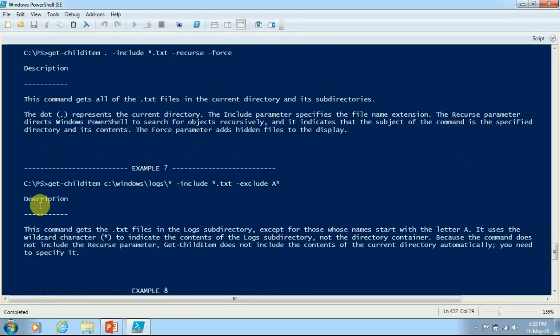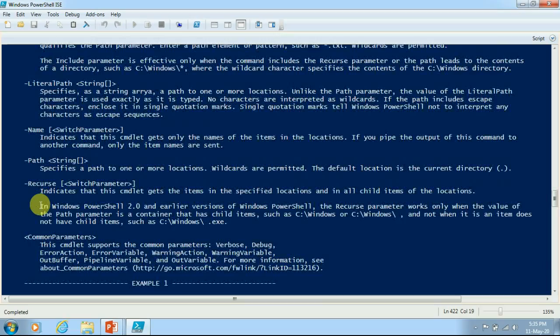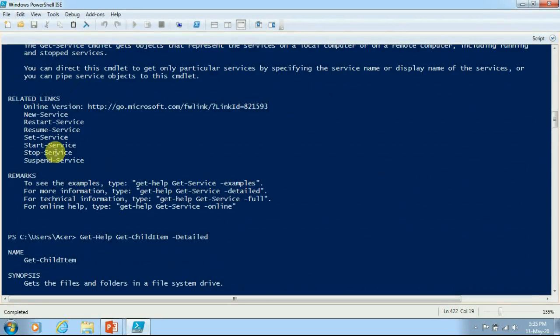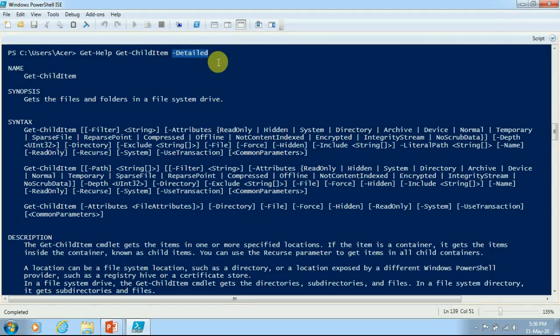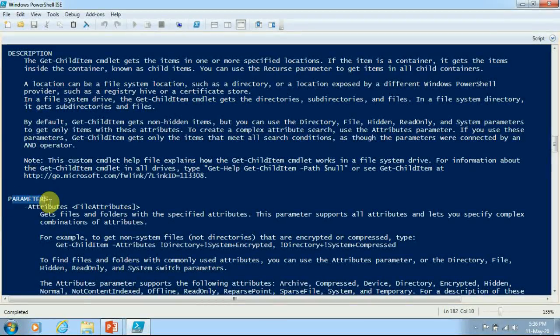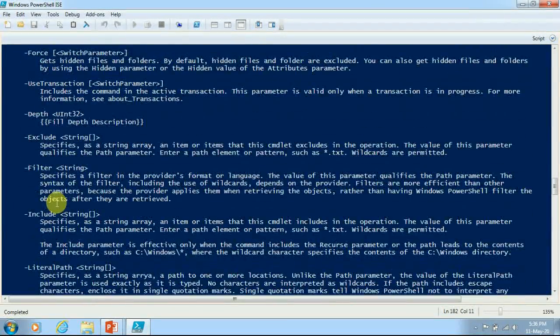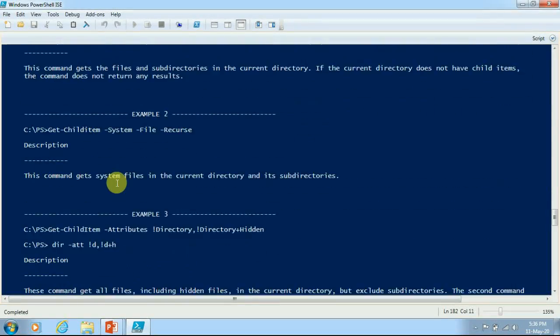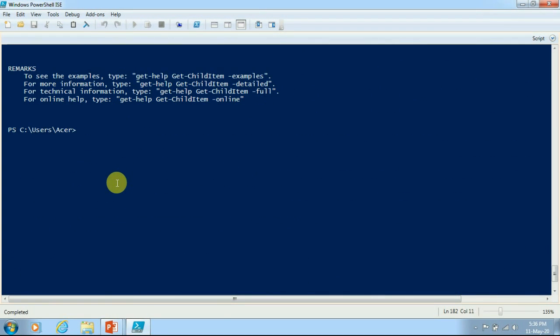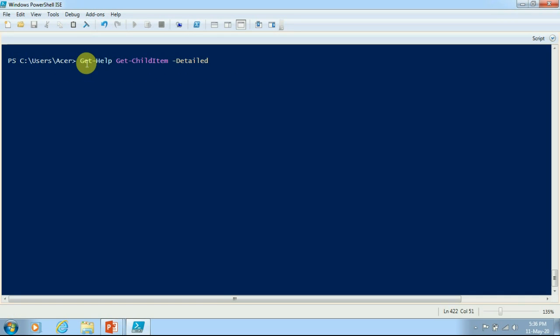You can see that previously we were not getting examples and parameter details. After we have used the Detailed parameter here, you can see that we are getting syntax, description and parameters as well. And after parameters we are getting various examples for this cmdlet, so that we can understand more easily. And after Detailed we have one more associated parameter called Full.